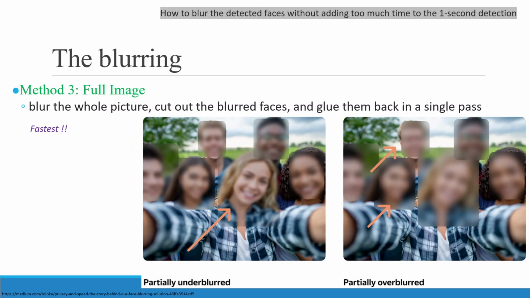Another scheme is you can try to blur the whole image at the same time, and then cut out the blurred faces and put them back to the original image. So this is another kind of scheme to blur many images at the same time.